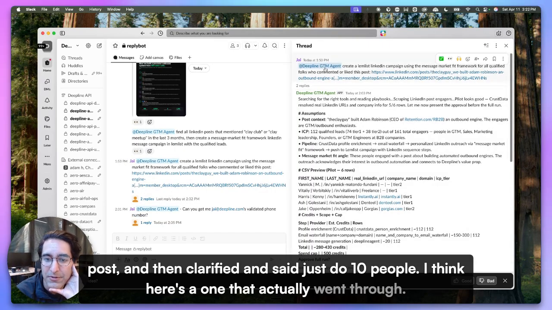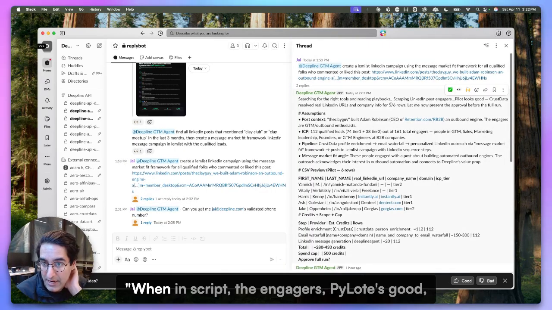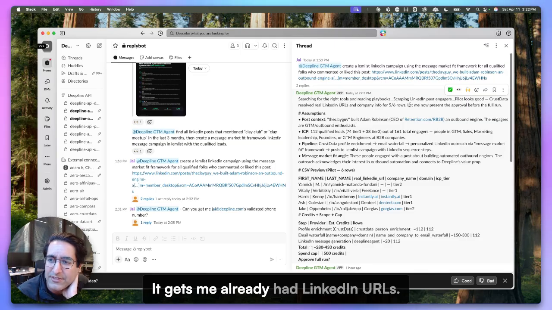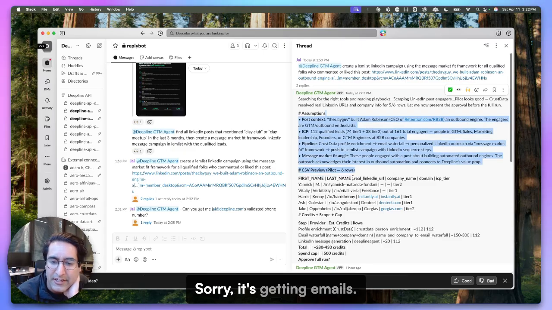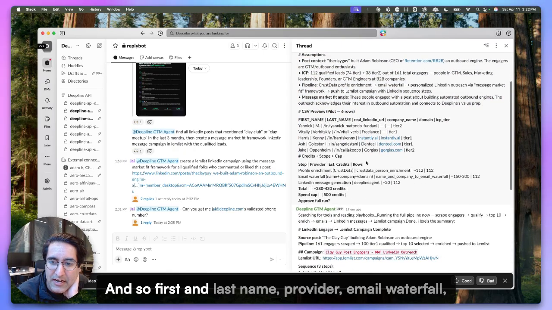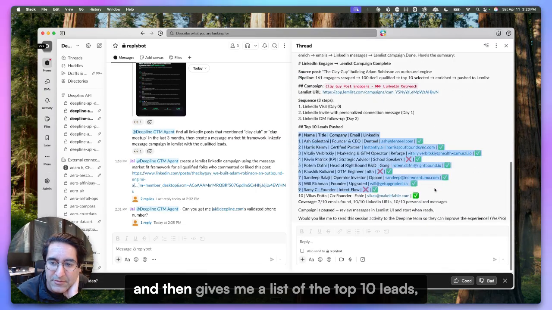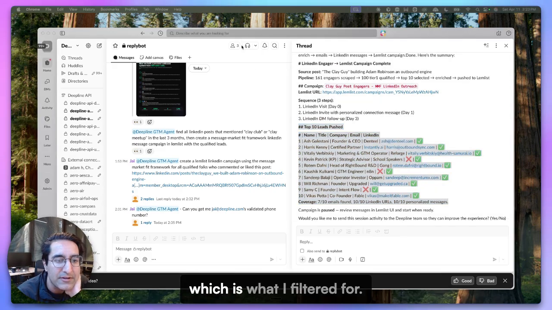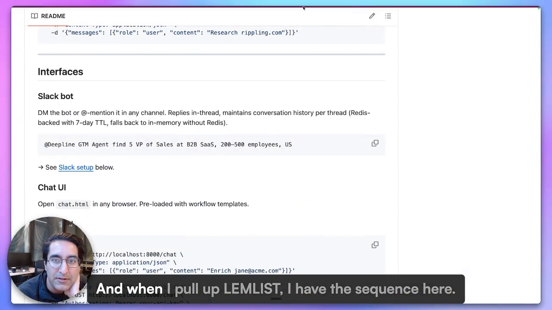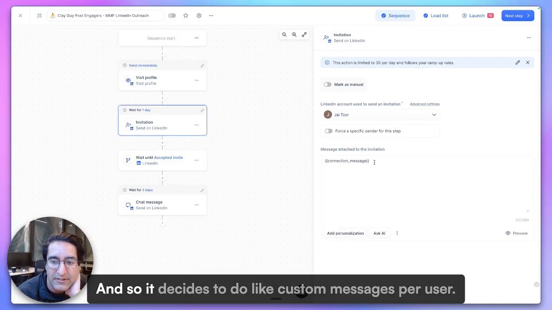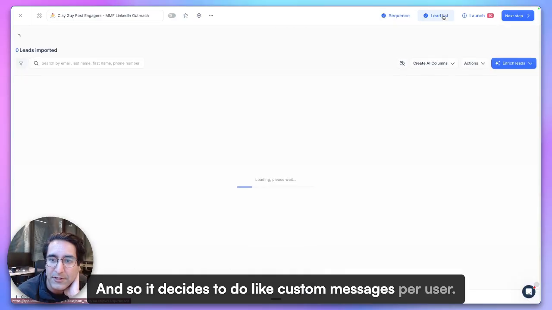Here's one that actually went through. It went and scraped the engagers, could use Crust Data to get the real LinkedIn URLs. I guess we already had LinkedIn URLs. Sorry, it's getting email. And so first name, last name, header, email waterfall, and then gives me the top 10 leads, which is what I filtered for. And when I pull up Lemlist, I have the sequence here. And so it decided to do custom messages per user.